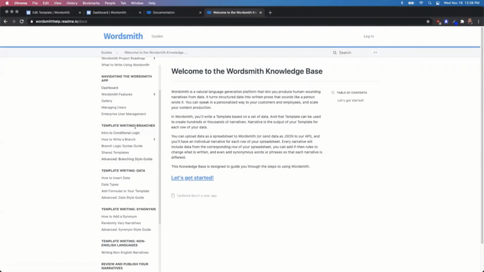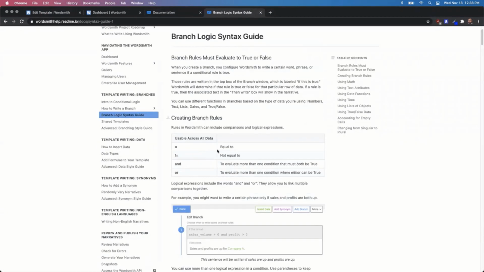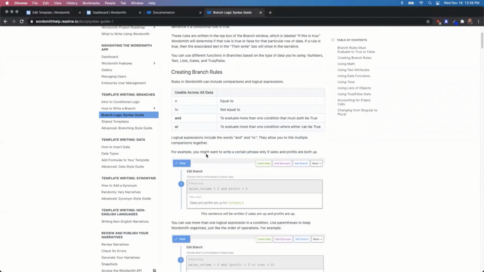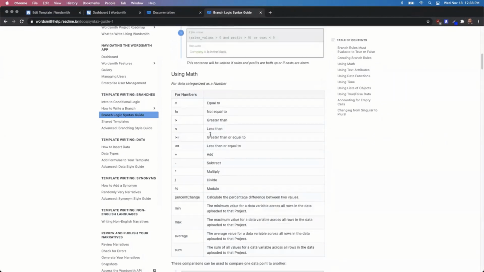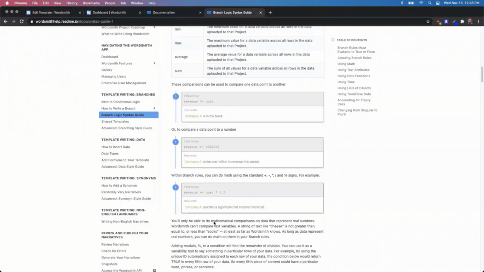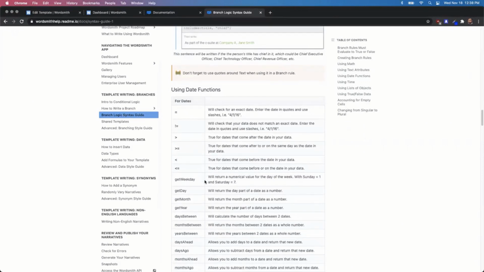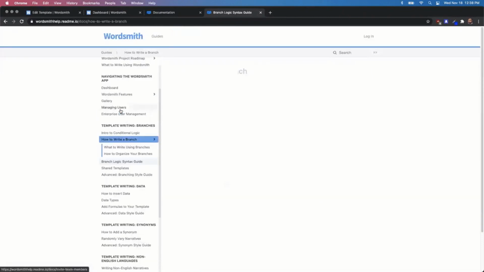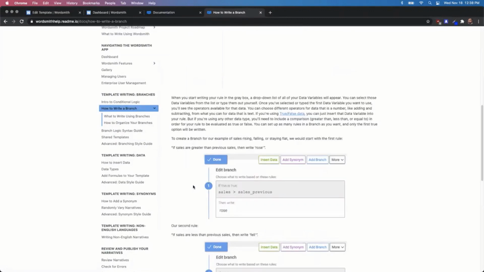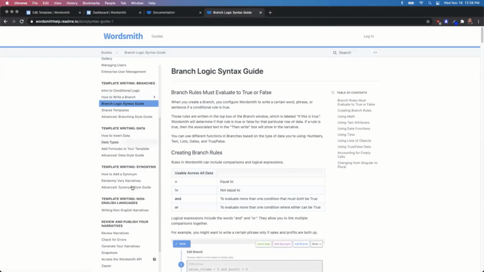Here on the left, under the template writing branches section, this branch logic syntax guide can be super helpful. It's going to tell you, here are the different rules that we can use. It'll give you examples. It'll show you for number data types, here are all the different math operators and things we can do. And then it'll show you for text, here are the functions and attributes you can use, dates. It breaks down each data type and shows you all the different syntax that you can use in your branches. How to write a branch, we basically covered all this, but if you ever need a reminder, you can also check that out. But the syntax guide, people typically find extremely helpful.